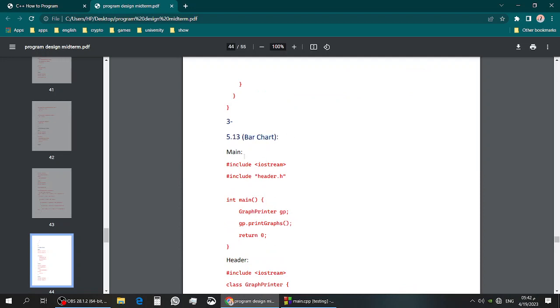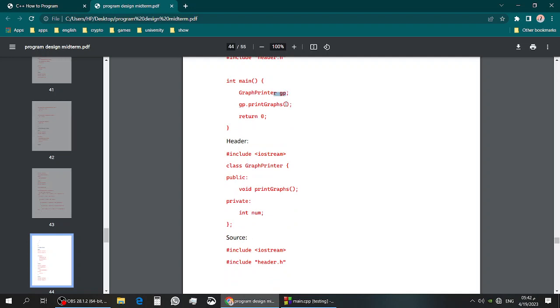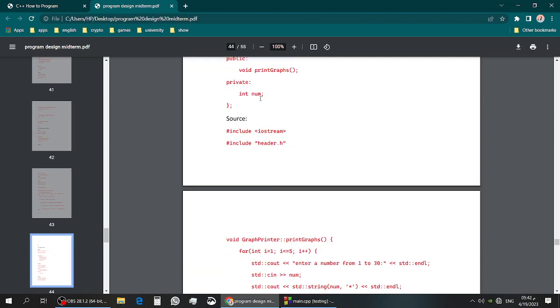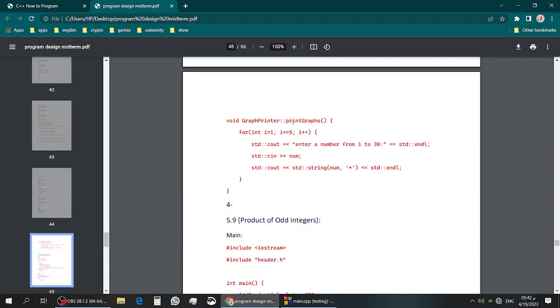Bar chart, yeah, it's easy. I just made an object and I just used one function, print graphs. Let's see it. So we have here one function and one private integer, it's num. Here, print graphs. So enter a number from 1 to 30, and I just entered it. This function is too smart and too easy.